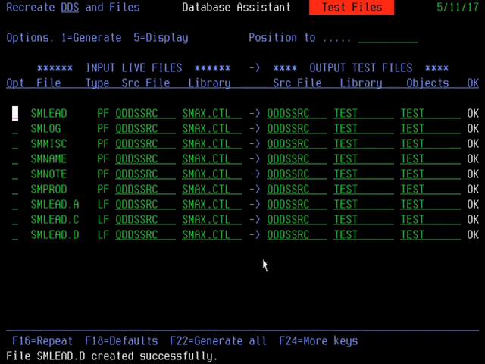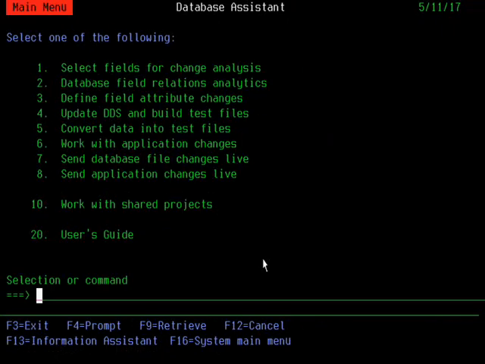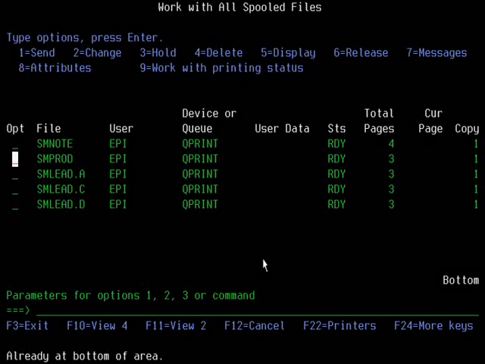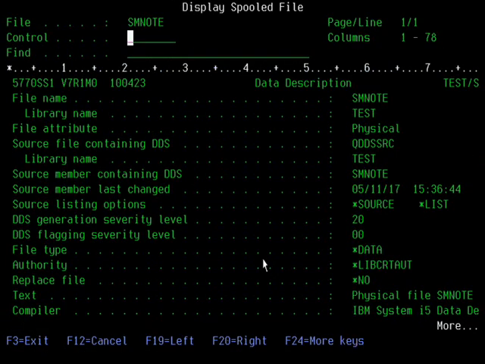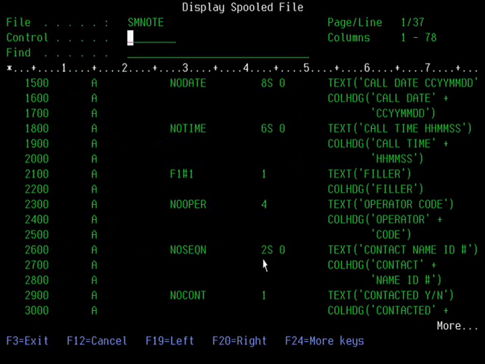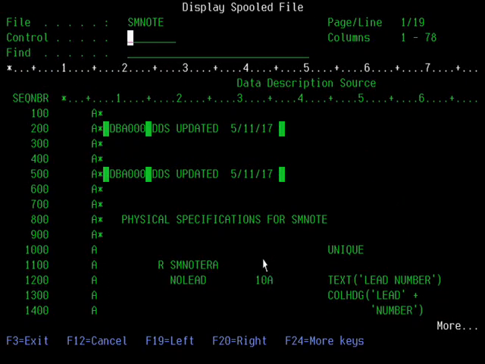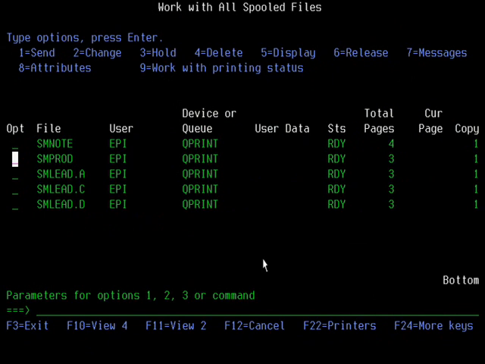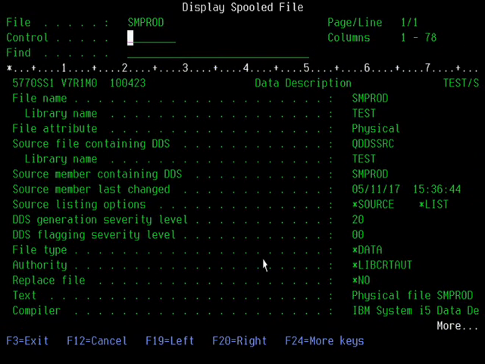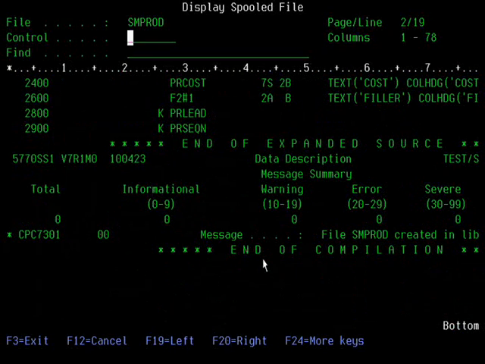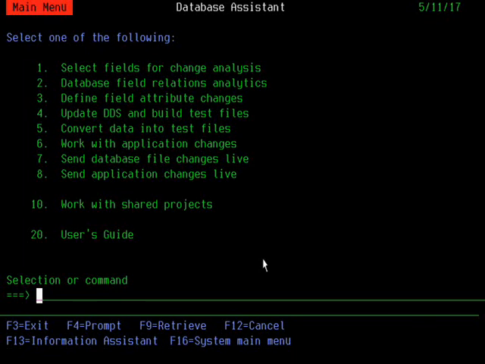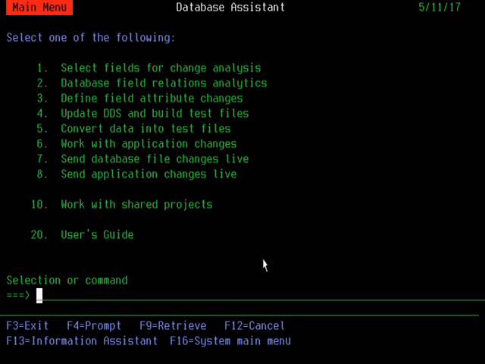So if we do an F12 on that and we do a work spool file and have a look at one of these, you can see the lead field has been increased by the 2 characters, and it will have done that for all of them. And that is menu option 4.